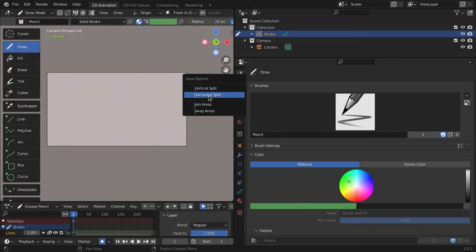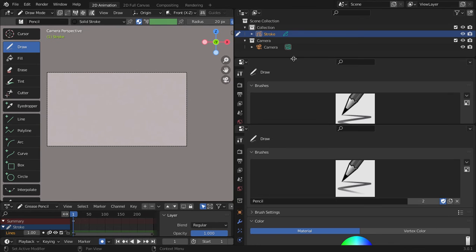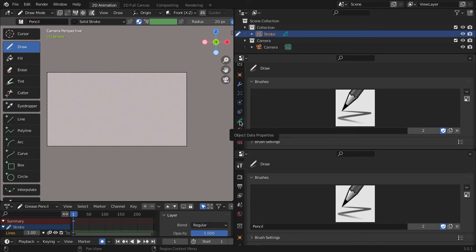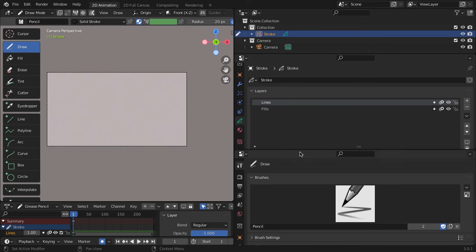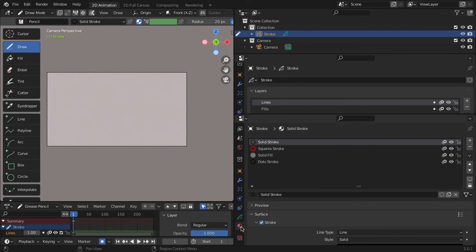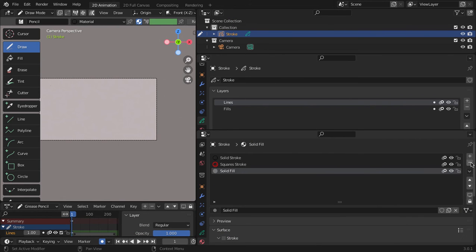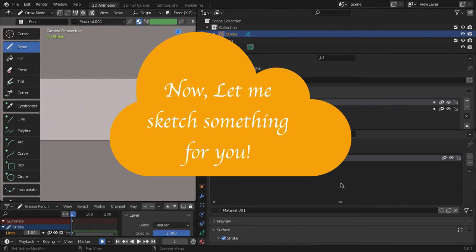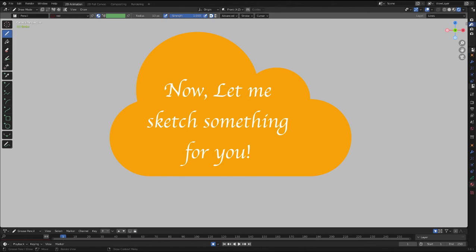My personal preference is to split this area so I can focus more closely on the object data, the properties, and the materials. Now let me sketch something for you.